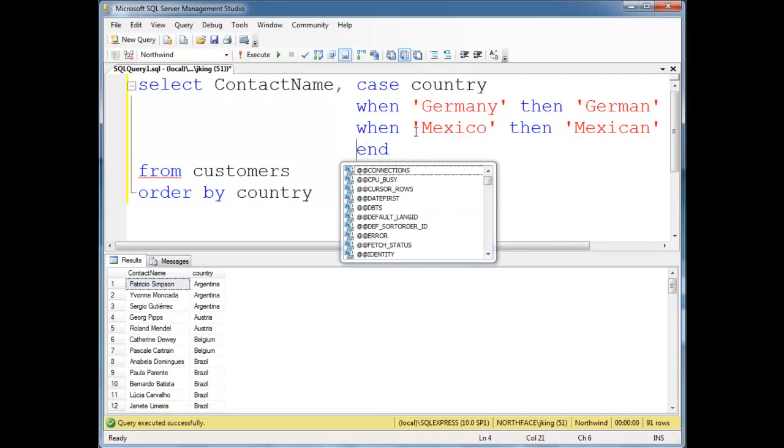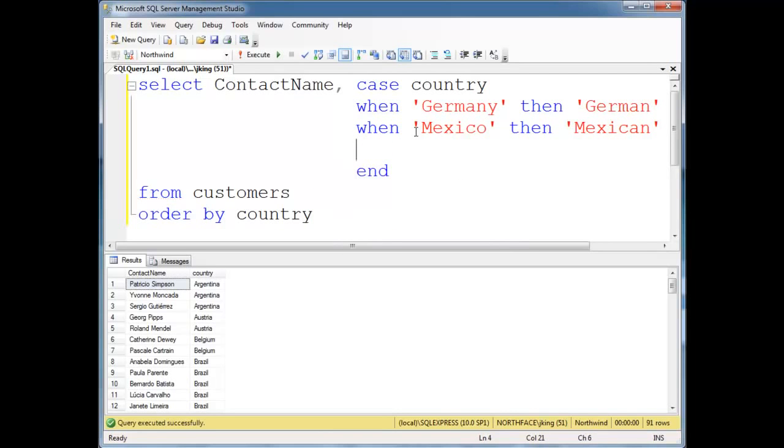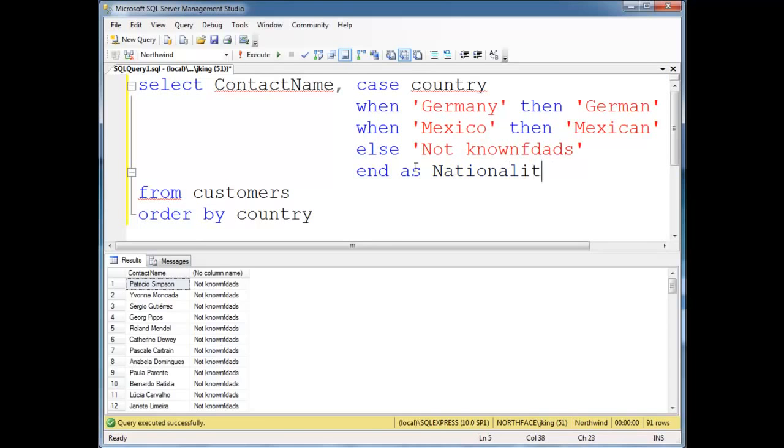Now I could do a default case. Let's say else not known, or something. Whatever you want to put here, it doesn't matter. Run it. And notice here we have not known all the way down, with no column name. If I want a column name, I could put nationality. Run it. Not known all the way down. Then we have German, and we have Mexican, some more not known.